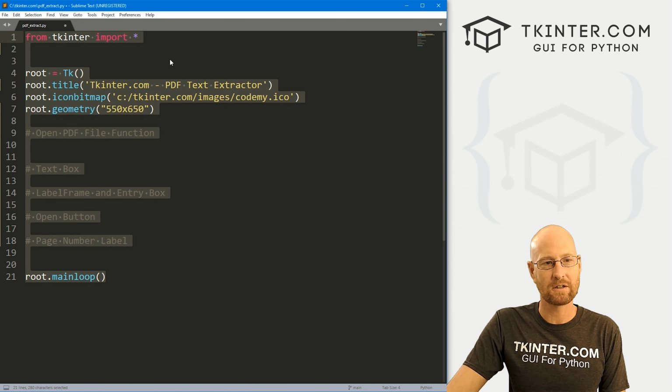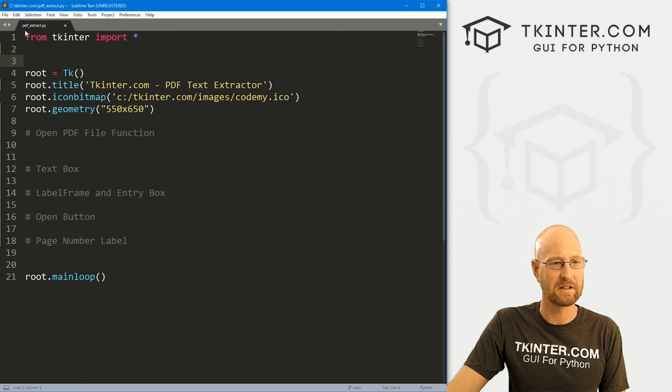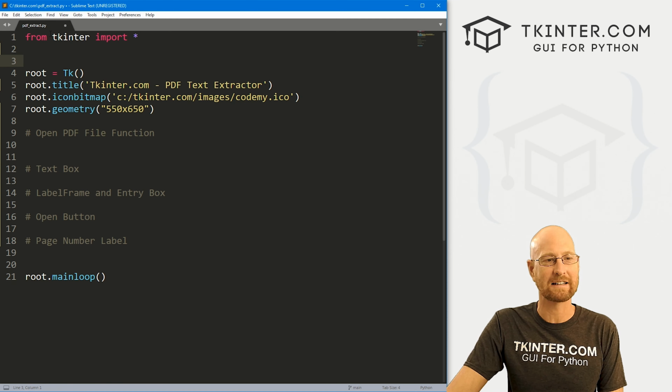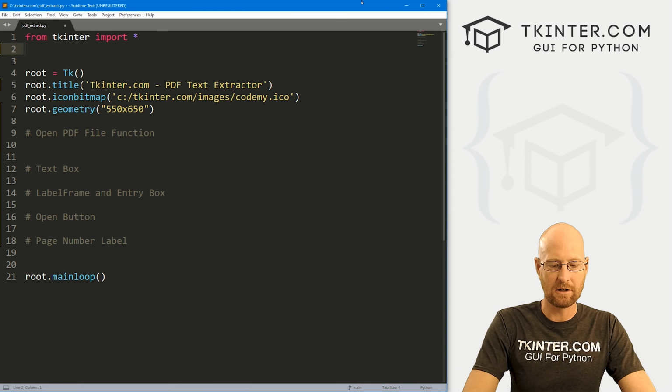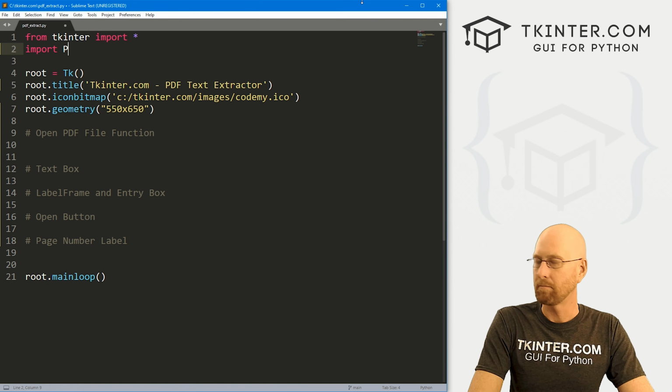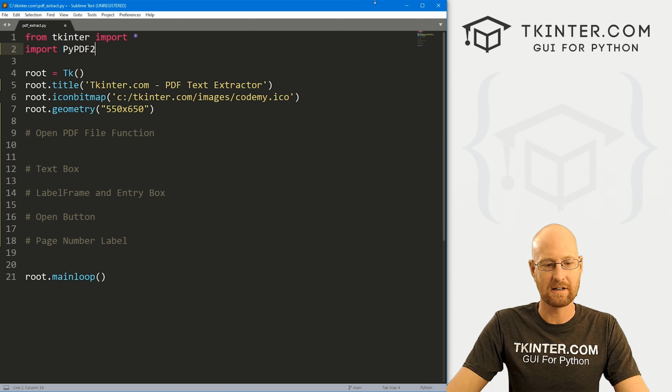So I've got some basic Tkinter starter code that we always have. I'm just calling this PDF_extract.py. And the first thing we need to do is import PyPDF2. And notice the capitalization of this, it's important. Now you probably don't have this on your computer already, so we need to pip install that.